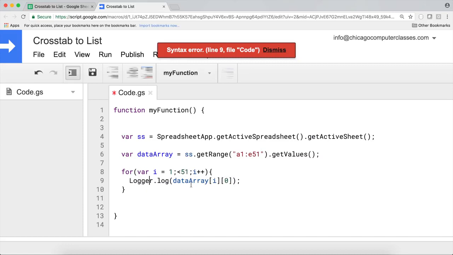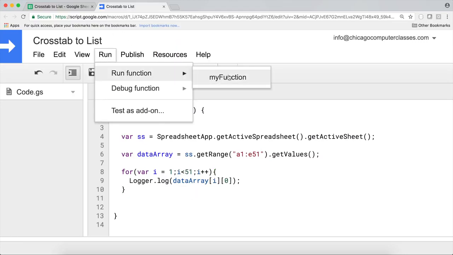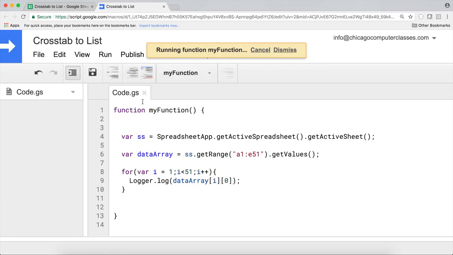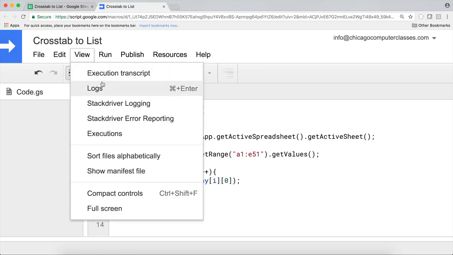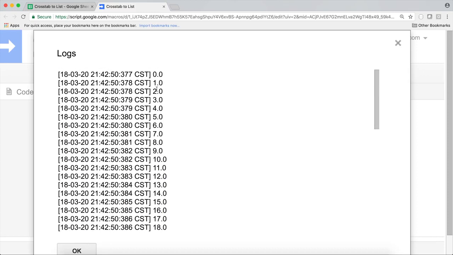So I'm going to save this. Syntax error. So let's see. Oh, of course, I forgot the i here. Less than 51. Run this. So I'm going to go view logs. And basically what I got is 0, 1, 2, 3, 4, 5, 6, 7.